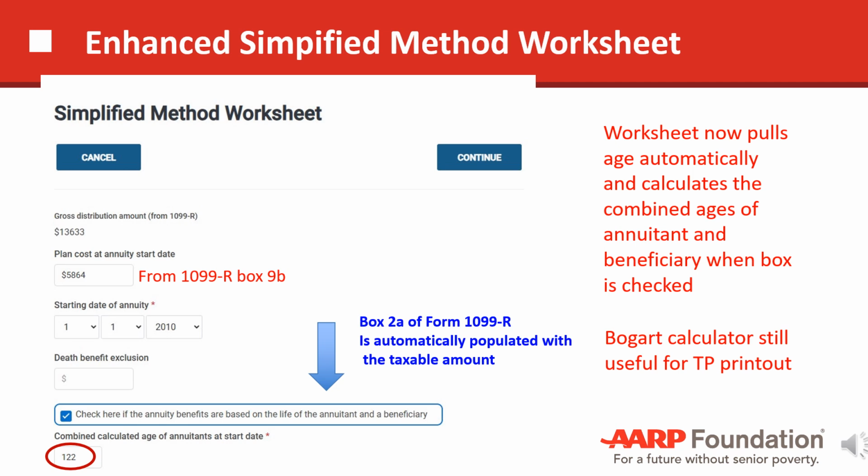So what happens after you enter all of that information, the worksheet automatically calculates the taxable amount and places it in box 2A of the 1099-R. And then if there's any need to change it, you can go back to where originally you said click here for options, and it will then say click here to make changes.